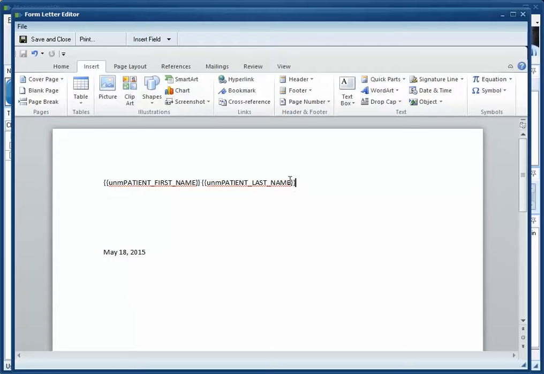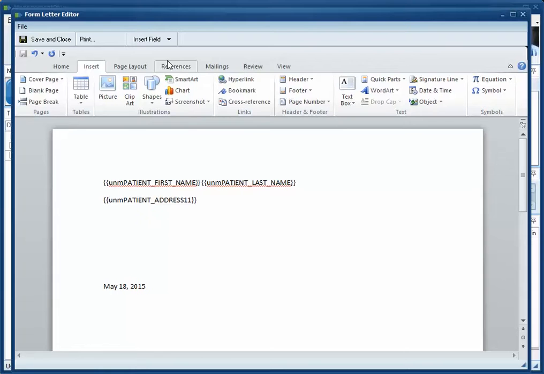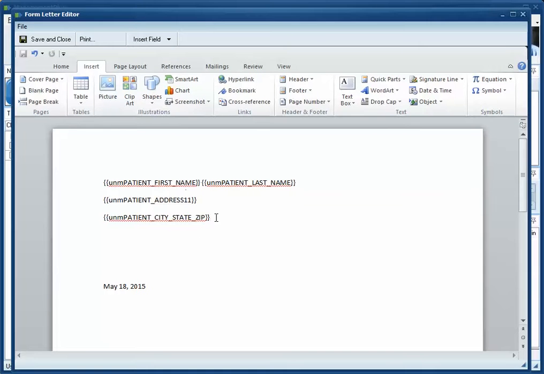Now when we do this word merge, it's going to replace these two fields with the patient's actual first and last name. Go ahead and hit enter, and we're going to find our patient address line 1, and then enter again, and we're going to do patient city, state, and zip. That is going to update automatically when we run this letter from a patient's account, and it will fill in these blanks. Okay, so then we have our date, and that's great.